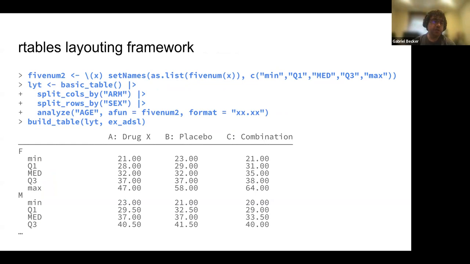So we've got our 5num2 again, but here, instead of calling Qtable, we're going to call basic table, which says I'm starting a table, right? And we're not doing so here, but you can give the title of the table, footer materials and so on in basic table. And then we're going to say, okay, for the arm, I want to split the columns by arm. So splitting is faceting. So I want faceting in what would be the X axis in a ggplot to be arm. And then I want faceting in what would be the Y axis to be sex. And then within those facet panes, I want to analyze age with this function.